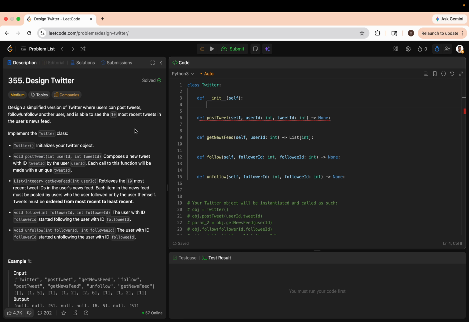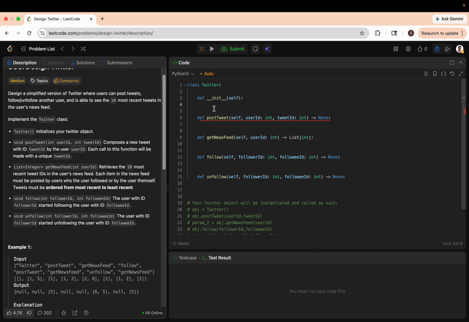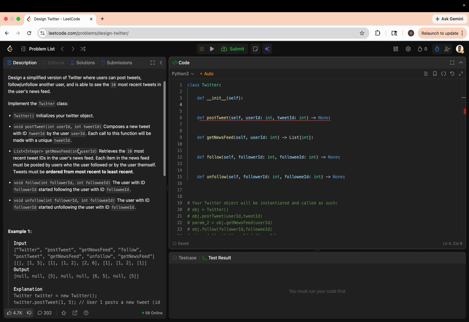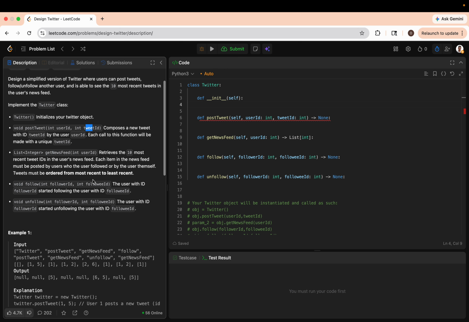So this is question 355, design Twitter. Basically you just want to implement these methods of this Twitter class, and you have these users and these tweets who can follow each other. So let's get started. Let's first initialize a dictionary because we're going to want to keep track of the users and their tweet IDs and also the users and their followers.